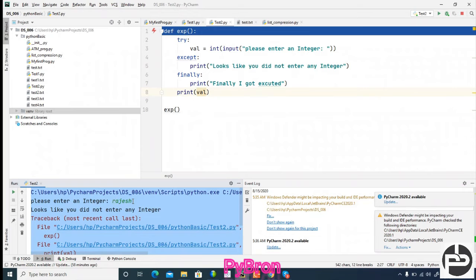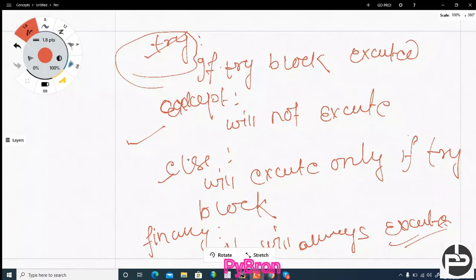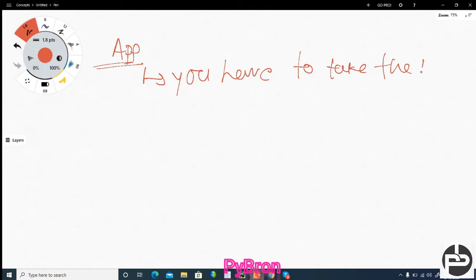Let me pass this over the chat. Now just try to understand the requirement. Requirement is very important, so everything is requirement. Once you understood the requirement, then you can do everything. So what is that? You have to make one application. In that app, you have to ask for a number, meaning an integer. You have to take the number from the user.